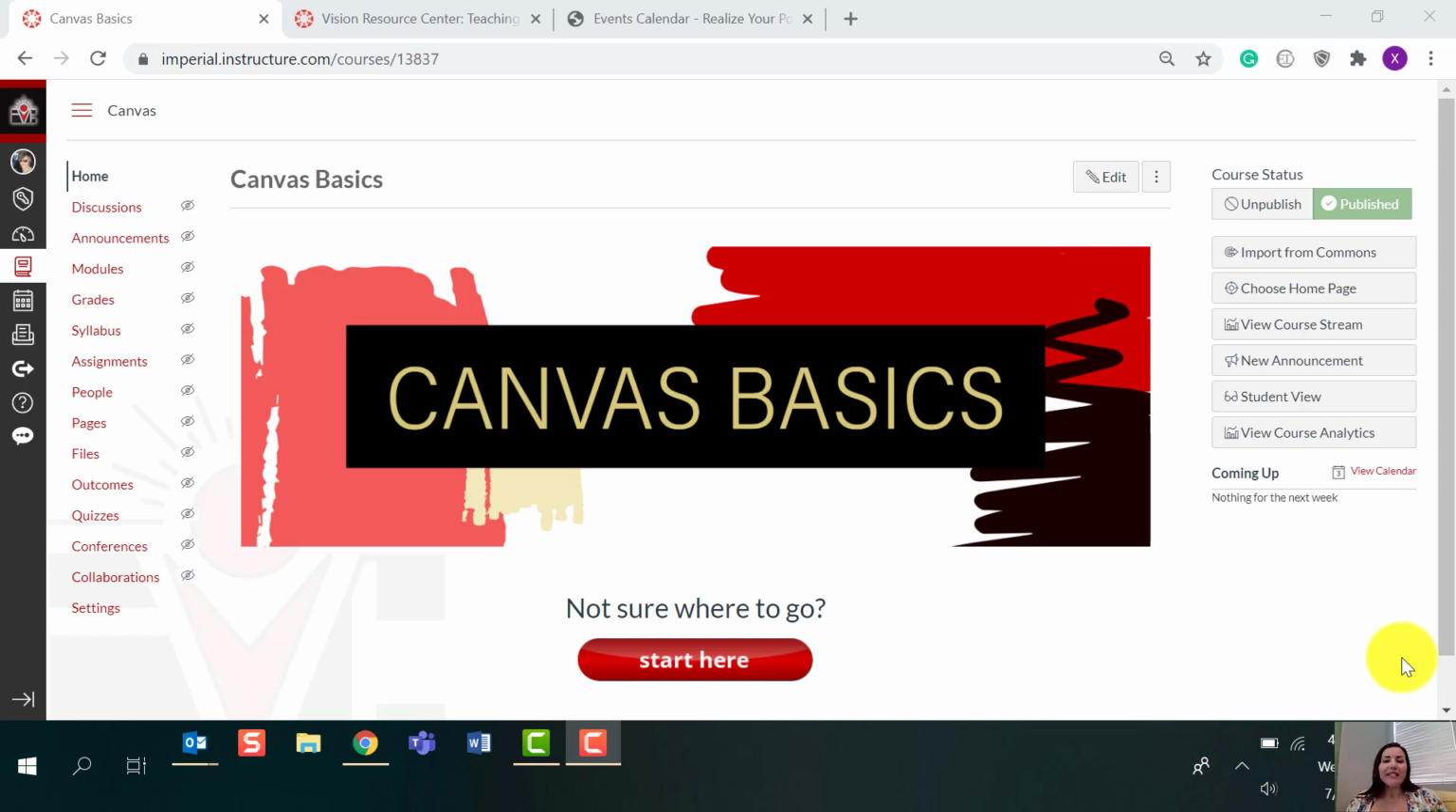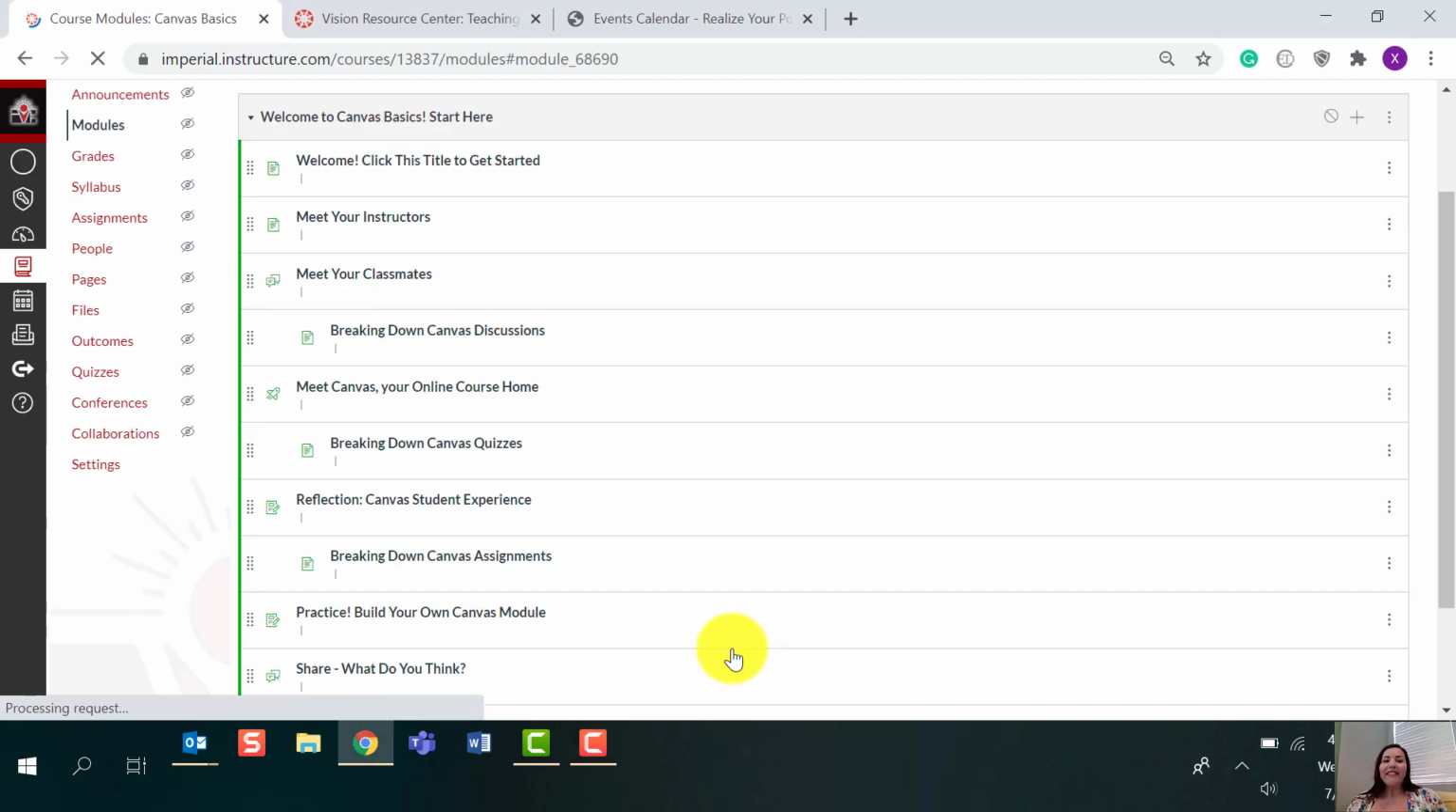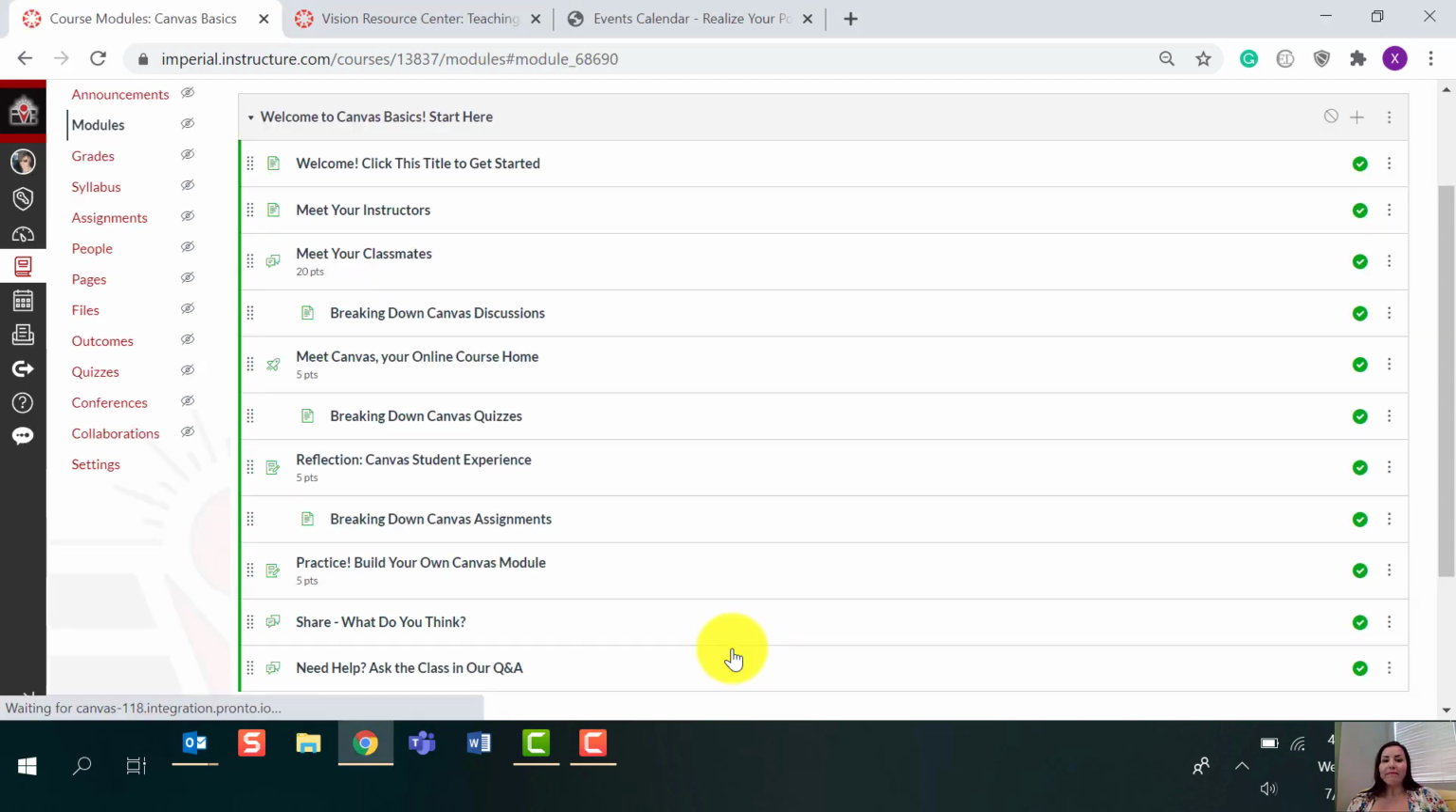The goal of this course is to give you a student's perspective of Canvas and help you build a module that you can use in this upcoming fall semester. To enter the course, you're going to click the Start Here button. That's going to take you to modules.